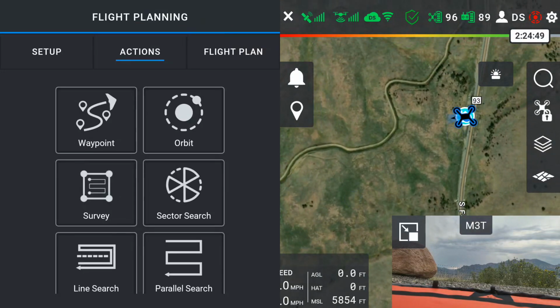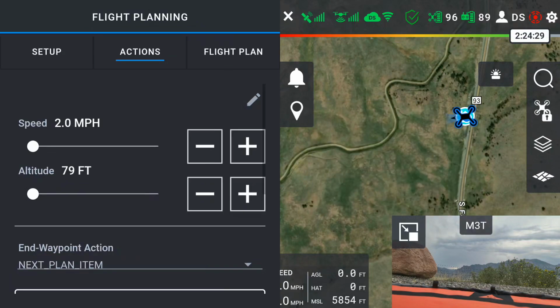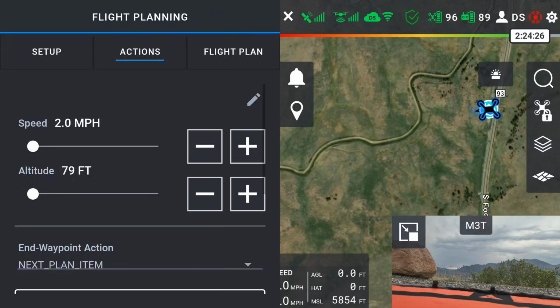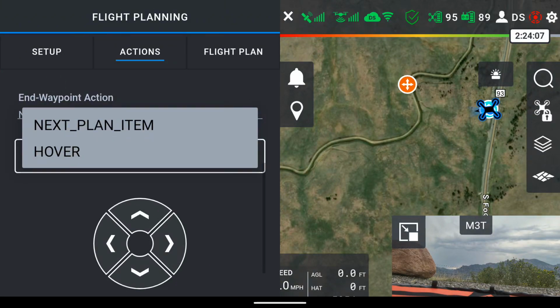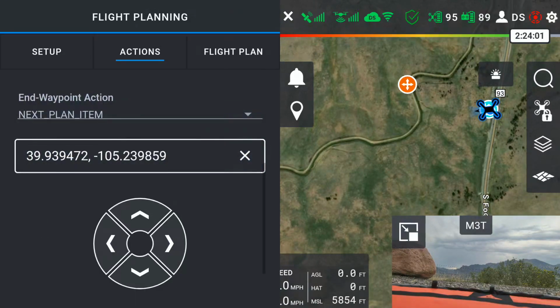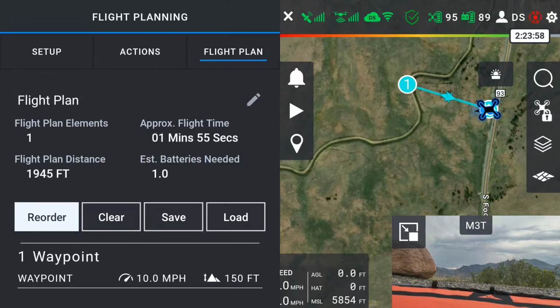So we're going to go ahead and start with the waypoint here. On the upper left-hand side, we're going to tap. We have a speed here at 2 miles an hour, 79 feet. So let's go ahead and put our first waypoint on the map. Now, once I place the waypoint, it did come to our predefined 10 miles an hour, 150 feet in altitude. I'm going to scroll down. I'm not going to make any other changes here, except end of waypoint action. I want to show you, you can select hover or next plan item. In this case, we are going to do next plan item. I'm going to add that to the plan.